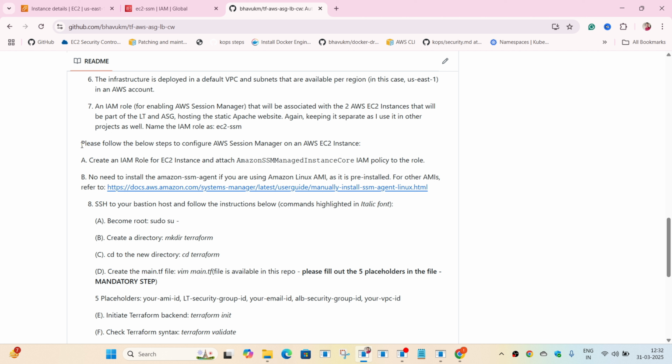I've just given some instructions for how to set up this AWS Session Manager. We need AWS Session Manager so that we can SSH to our two EC2 instances as part of the auto scaling group, because we have to run the stress tests on the CPU so that we can increase the CPU utilization manually, trigger the scaling event, and get the email as well. So all that has to be done.